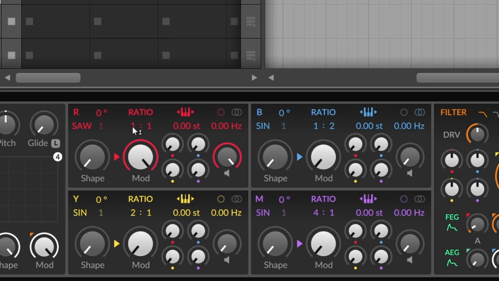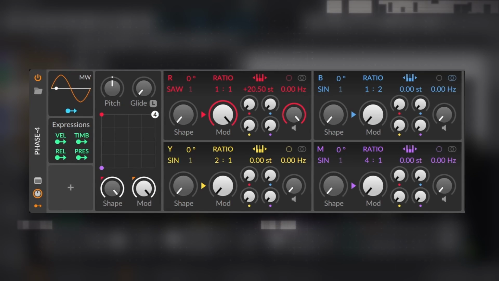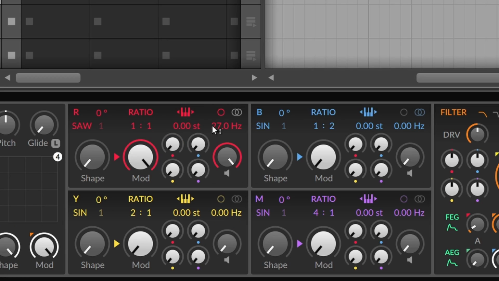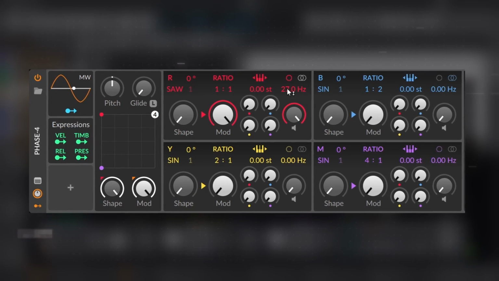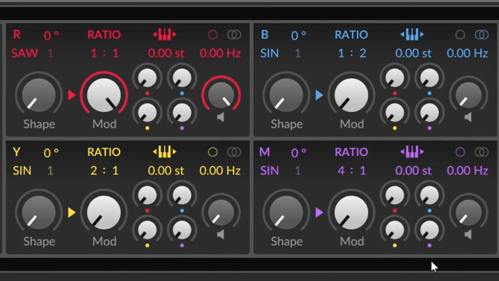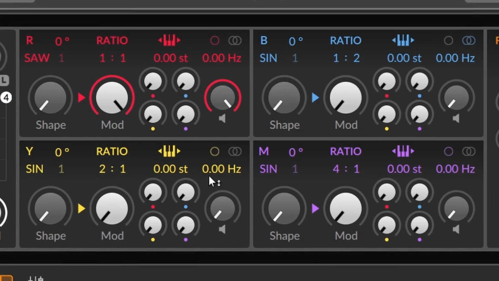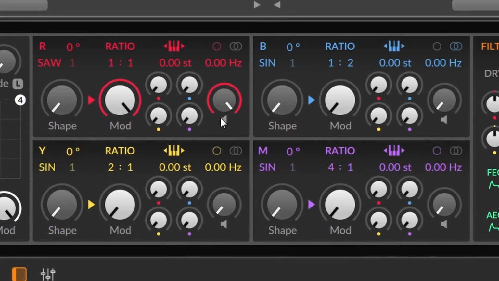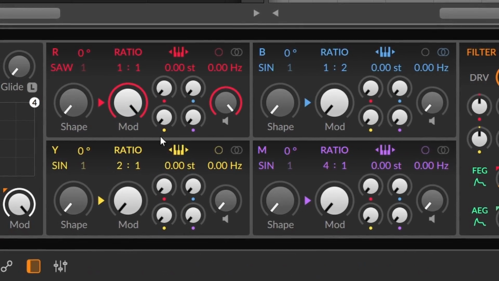We have controls for the ratio, but also for the semitones. And we can offset the frequency up to 27 Hz. Honestly, I like this one much better because it lets you create different relationships and you have more freedom on how you route the modulation.